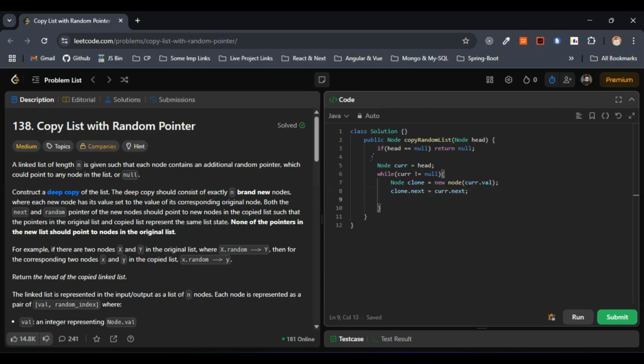So the next part is, we have to insert the clone after the original, nothing but here this would be current.next equals clone, the final part as we had discussed. So we have to move to the next original node, nothing but current equals clone.next, current equals clone.next.